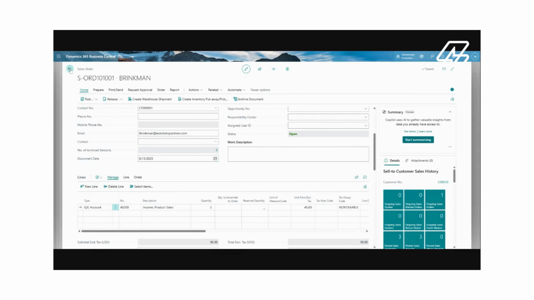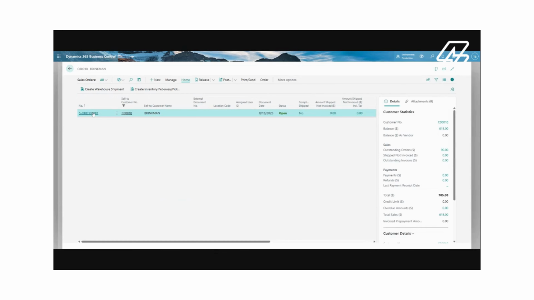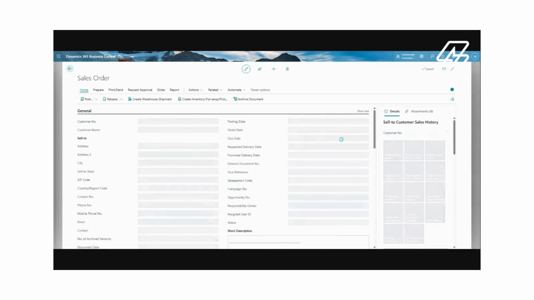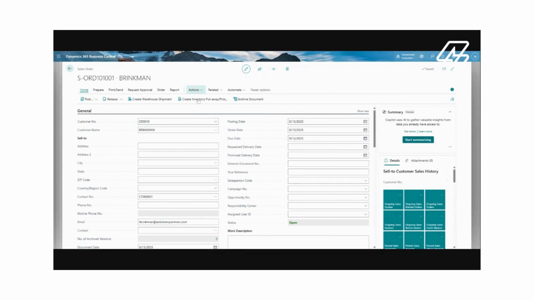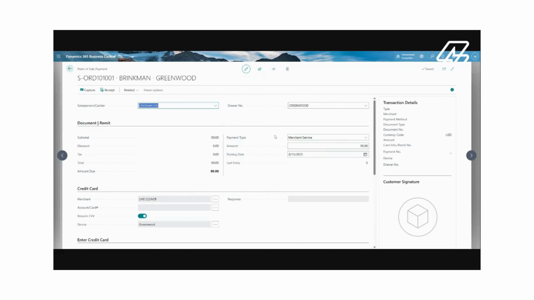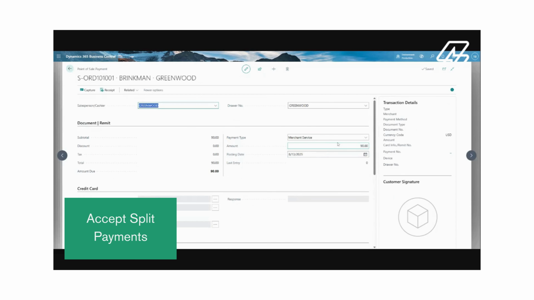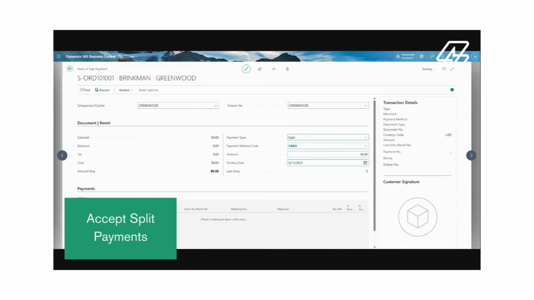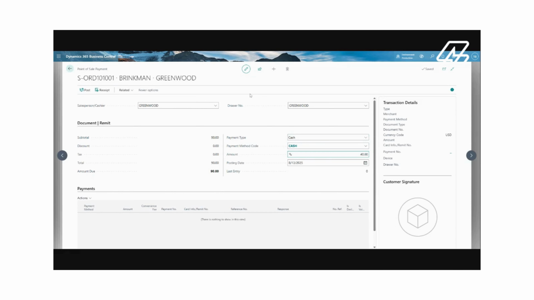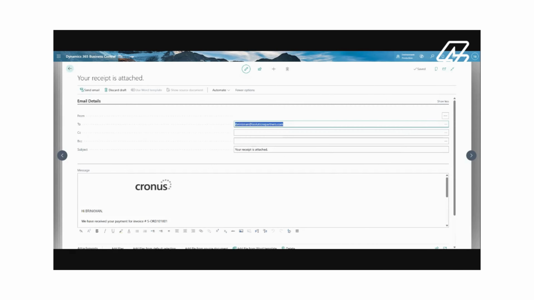Then at the end of the day, let me go ahead and record a couple of cash payments just so you can see what this looks like. So if I'm going to go in manually in point of sale, and I'm going to say that for this drawer, I'm going to do a cash payment of $40. I'm going to go ahead and post that. And it's going to give me a receipt for that.